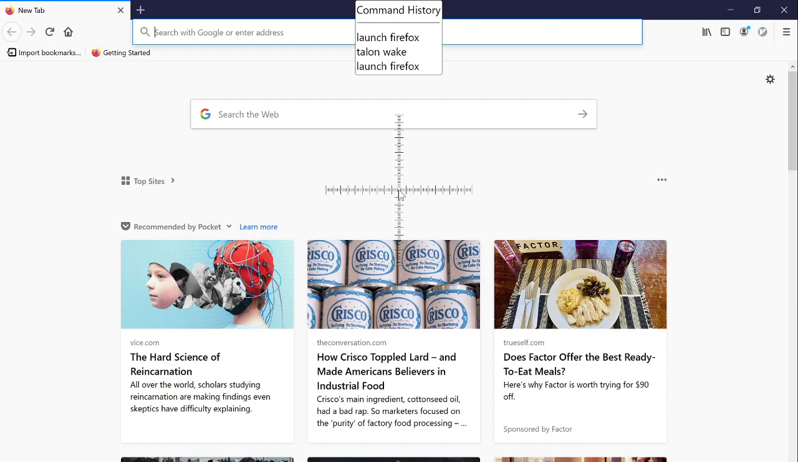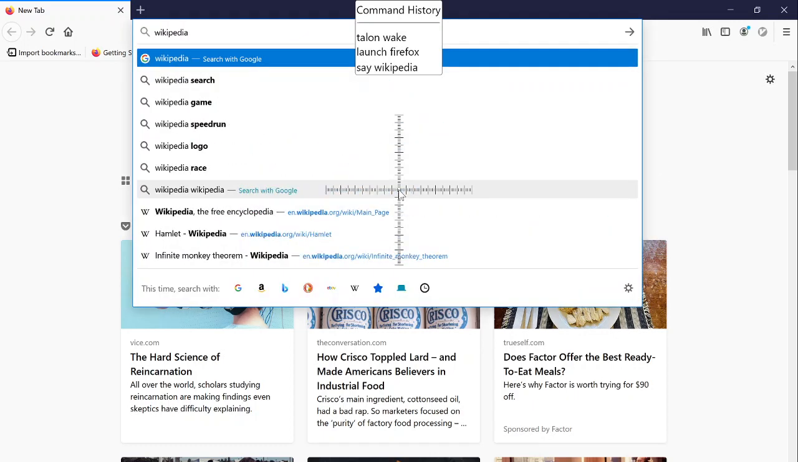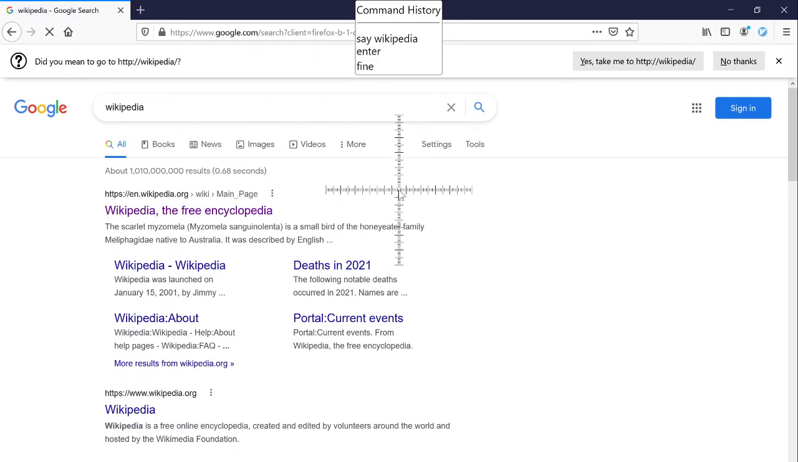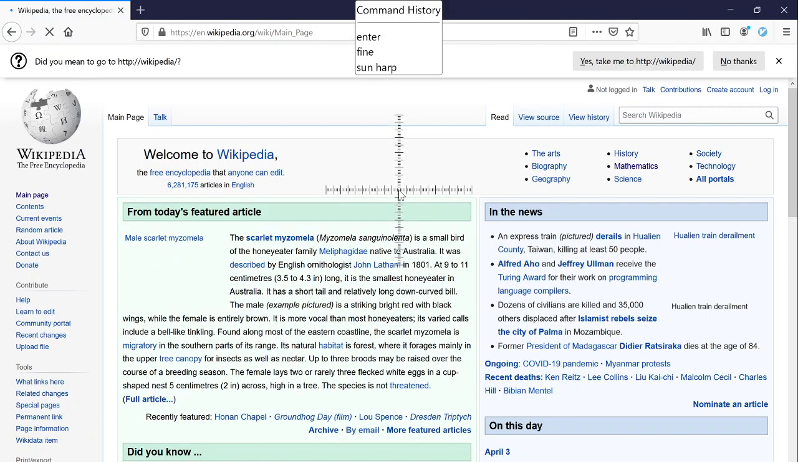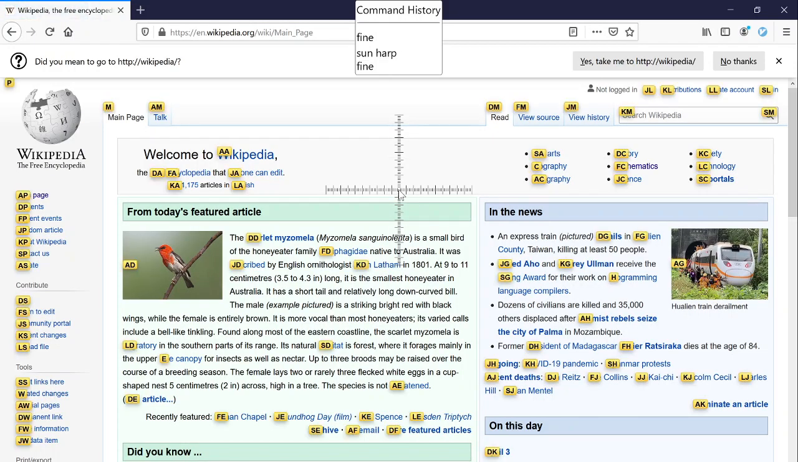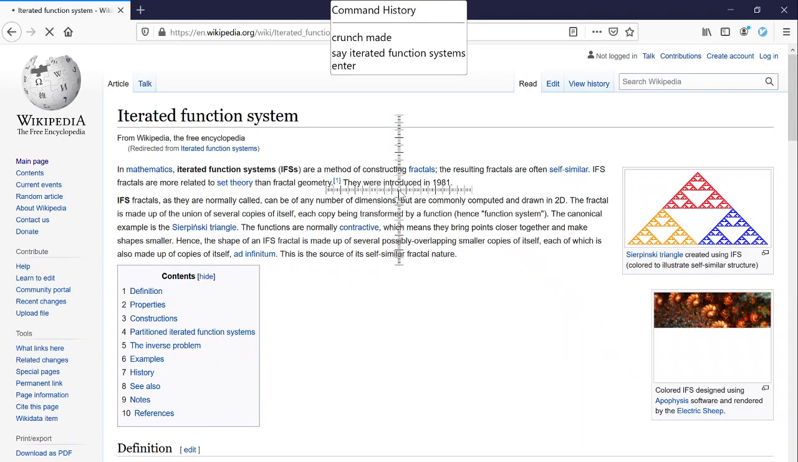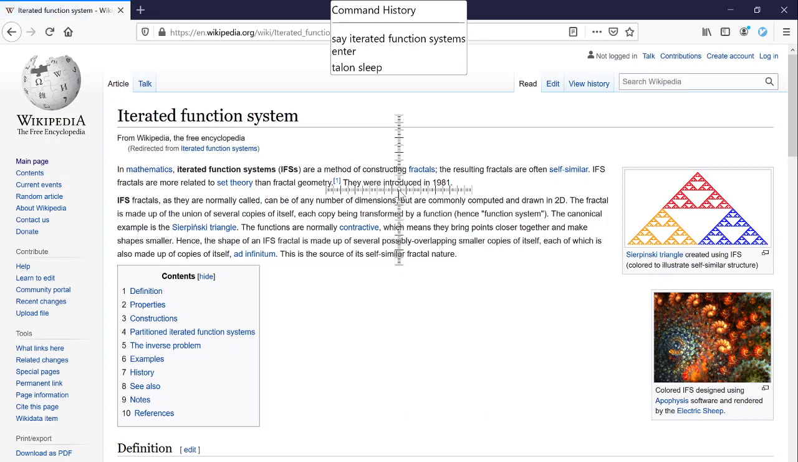Say Wikipedia. Enter. Fine. Sun harp. Fine. Crunchmade. Say iterated function systems. Enter. Talon sleep. So see, I very easily searched for something, browsed for something, found something interesting.